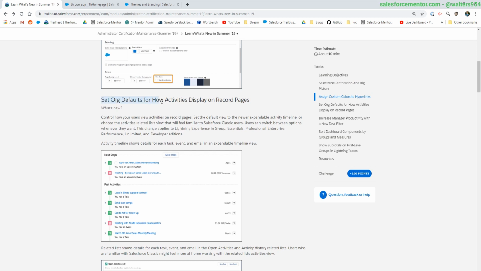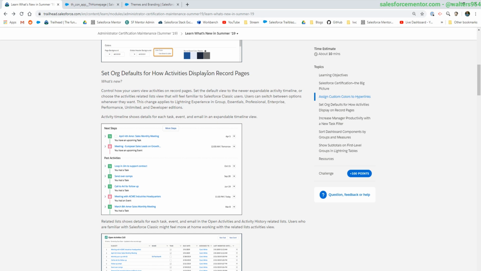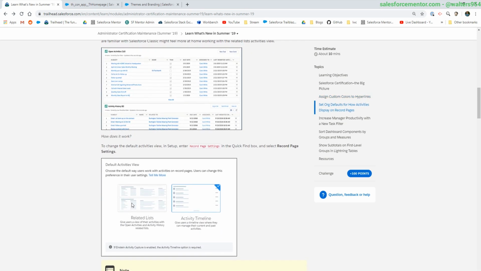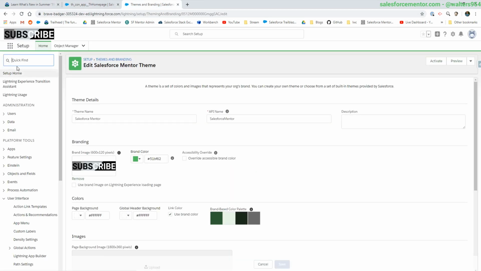Let's see, set org defaults for how activities display. So this is going to change how the activity feed looks based on a global setting that we have. I'm unsure if we can do it based on profile. At least for right now, it's a global setting. So it'll either be the related list like we're familiar with inside of Classic, or it's going to be the activity timeline, which I actually prefer, but it's based on your organization. We can see some of the branding is taken here.